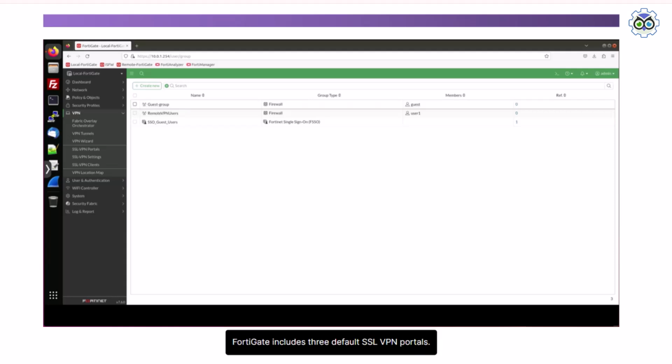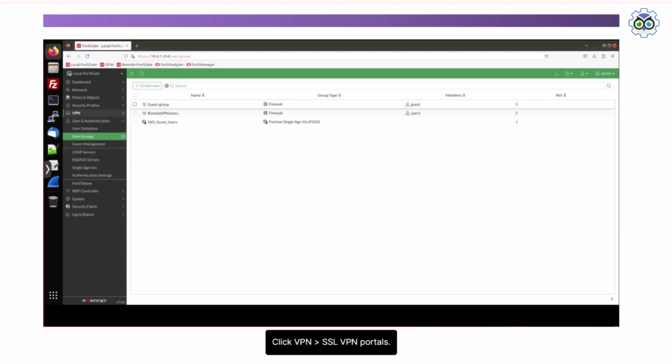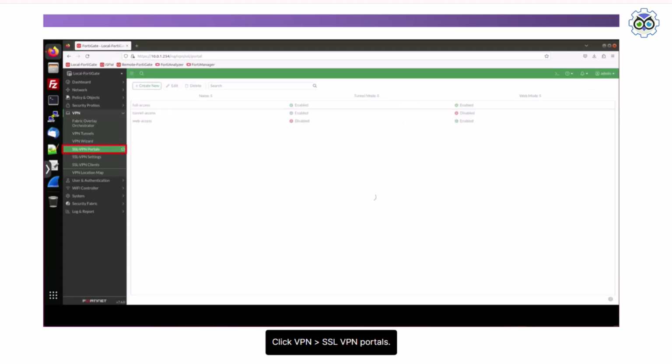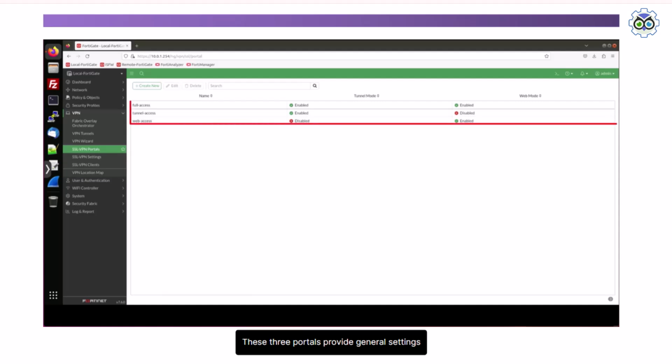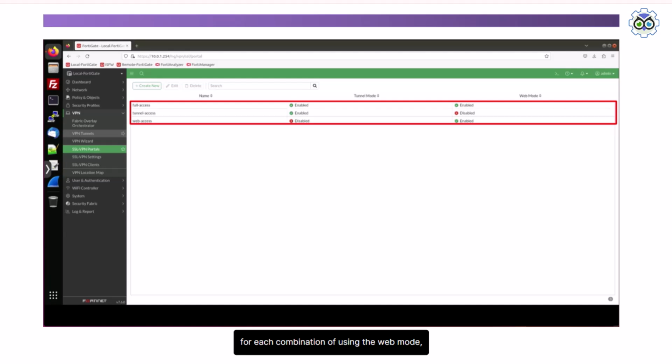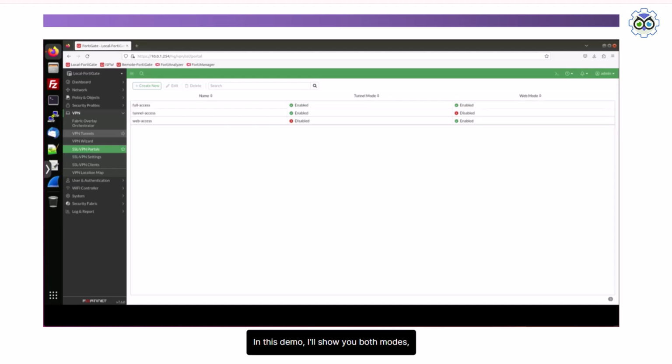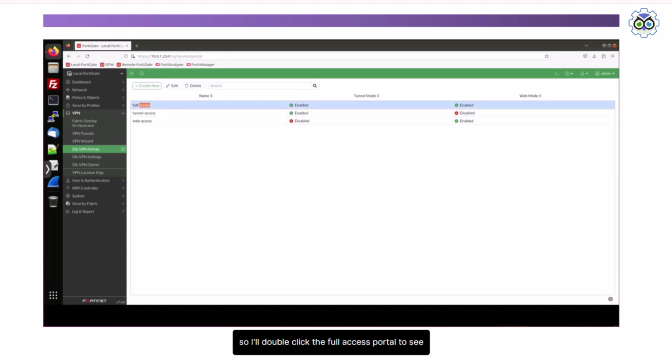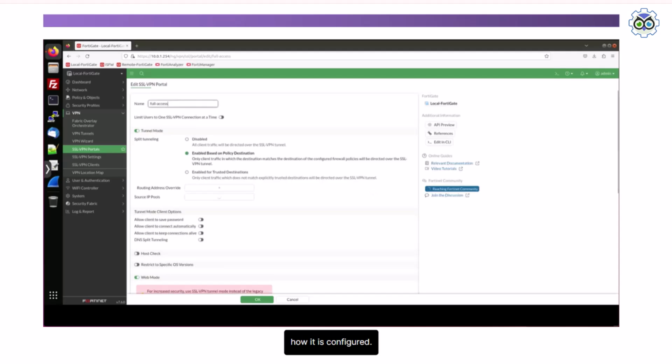FortiGate includes 3 default SSL VPN portals. Let's see what they are. Click VPN, SSL VPN portals. These 3 portals provide general settings for each combination of using the web mode, the tunnel mode, or both. In this demo, I'll show you both modes, so I'll double-click the full access portal to see how it is configured. I first want to focus on the basic settings.